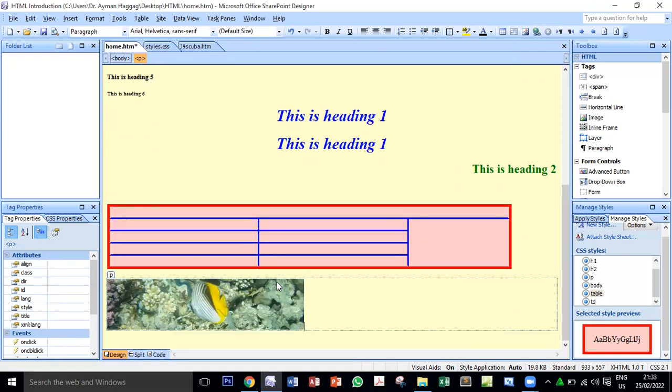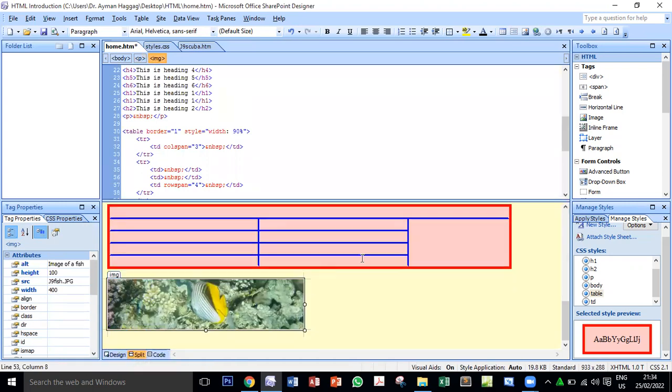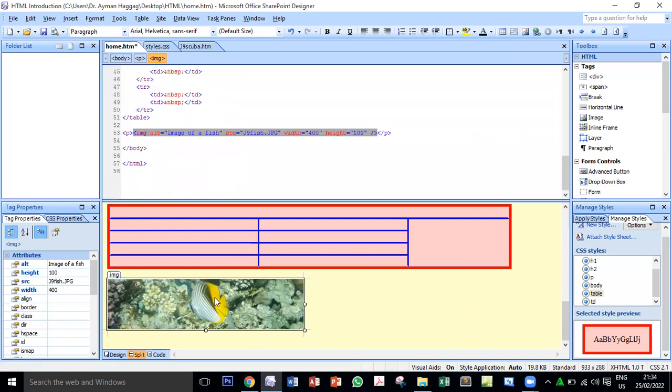What I want to teach right now is the code written or generated for inserting the image, because I have seen this question in a theory exam asking you to write the code for inserting an image and having an alternative text. Let us go to the code. Look here. Yeah, the code is IMG, the code for inserting the image. We can split. So when you highlight, the code starts with IMG. IMG comes from image. Alt equal image of a fish.